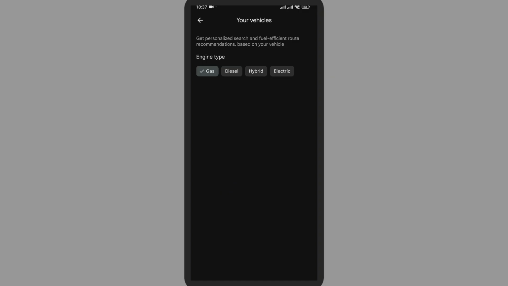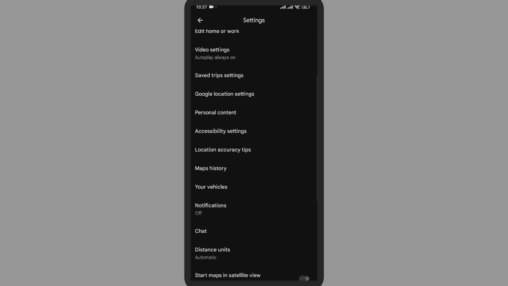So there are different options available. As you can see, you can choose this engine type. Now select the one you want to change to. So it's done. Now you can even add charging personalizations, and it will give you an idea of how much charge or how much time the vehicle will run. So if you go back, it's all set.